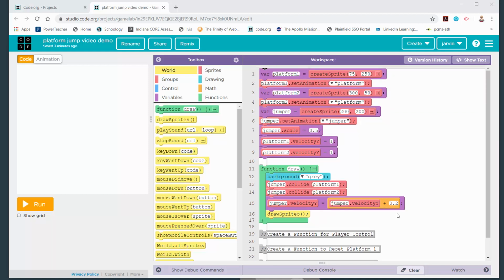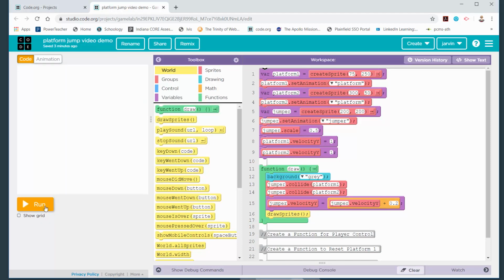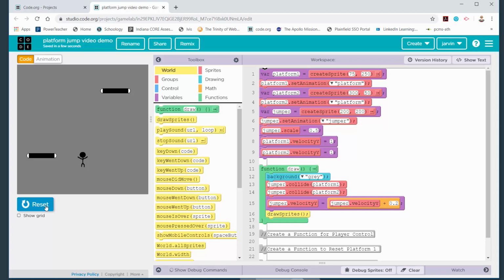And let's take a look at what you have today. This is a platform jump program, and it's not really a game. We're going to take a little character and make it jump on platforms. And if I run it right now, here's what we got. Let me reset and run that again. The character falls down, and the platforms also drop down.